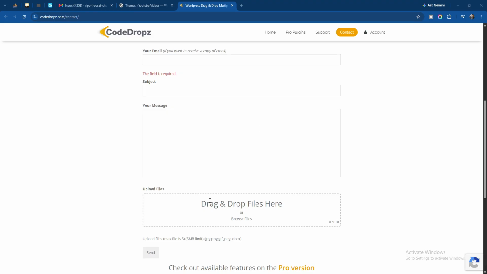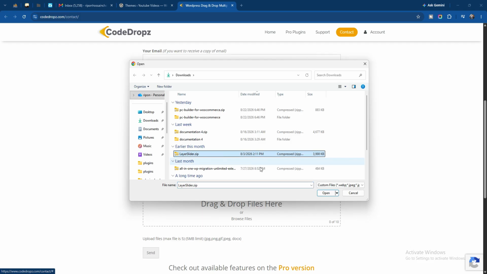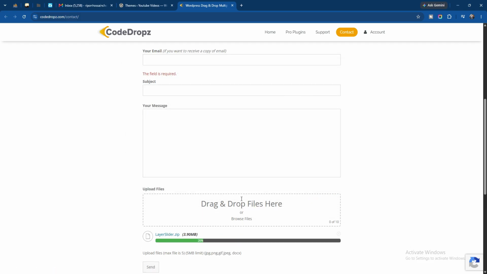Here's an example that I will show you. So you can see here the options: drag and drop files here or browse files. If I click on browse files, it will give me options to upload any kind of file, as you can see. Or you can just drag and drop your files here. But by default, Contact Form 7 does not allow us to do that. So we will extend this functionality by using a plugin.